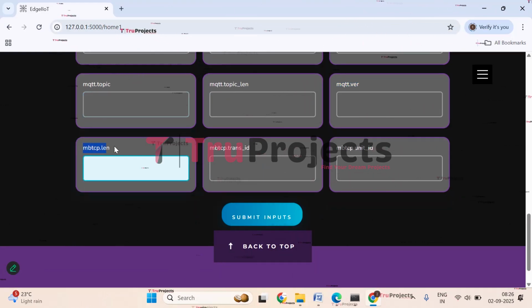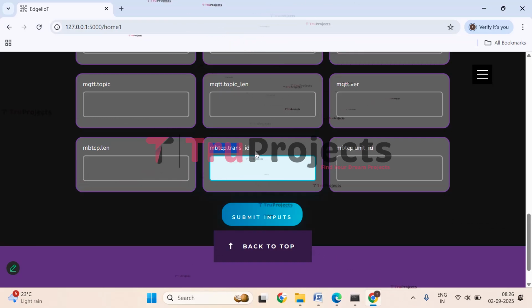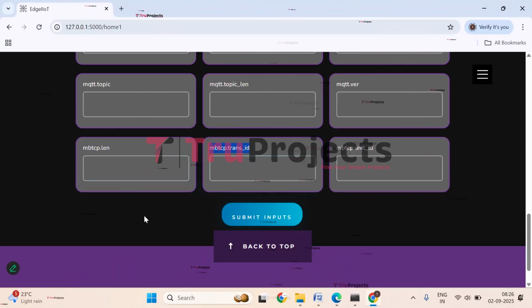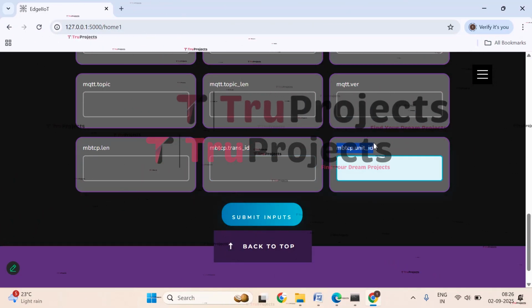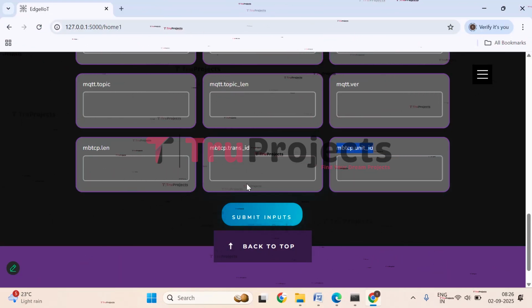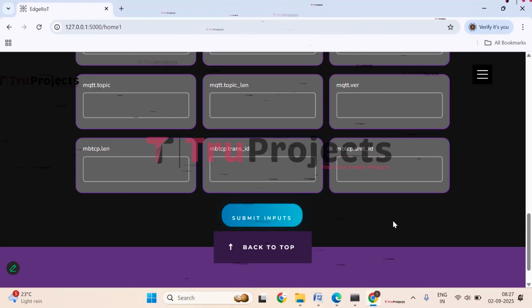And then we have MBTCP length. It is the length of the Modbus TCP packet, which is useful for detecting unusual message sizes in the industrial networks. Then we have MBTCP trans ID. It is a transaction identifier in Modbus TCP communication, which helps to track request response pairs. And then the last one we have is MBTCP unit ID, that is underscore ID. This is the identifier of the Modbus unit device the packet is intended for, important for device specific analysis and anomaly detection. So this is all about the parameters.